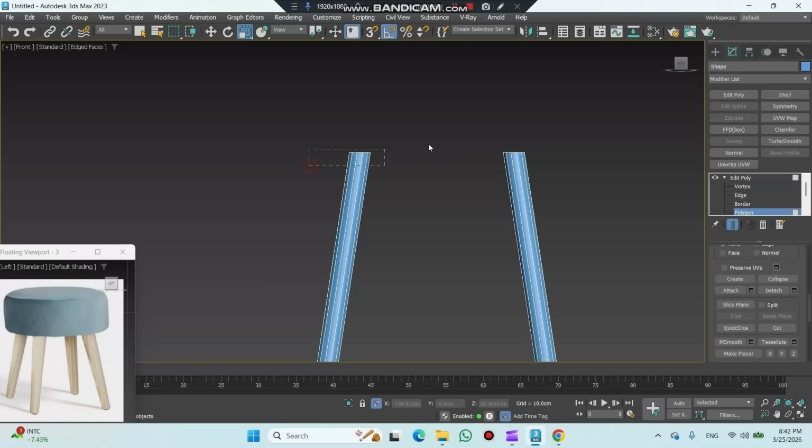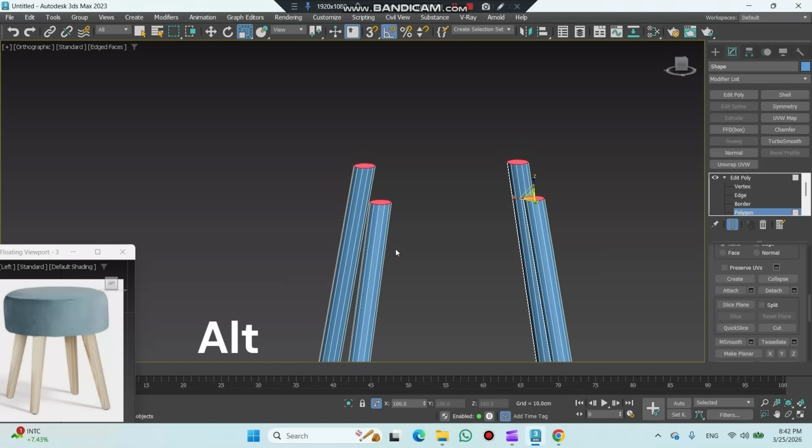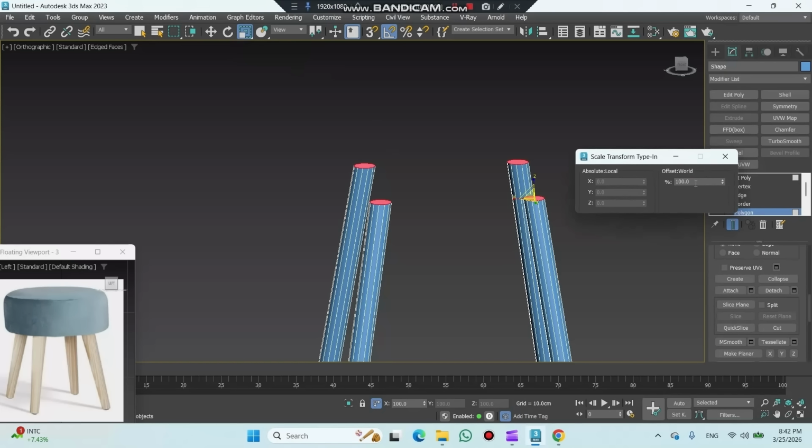Now for the top polygons, I will select the one at the top and use Alt to remove the bottom one. Now I need to scale them. I want them to be 120, like this.